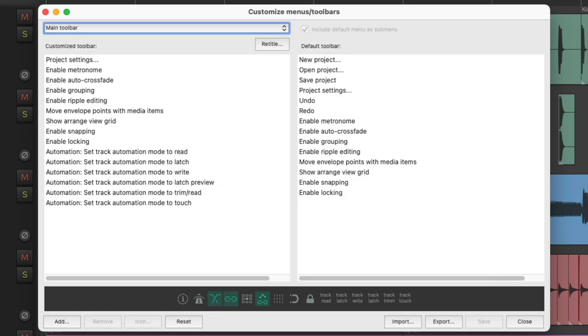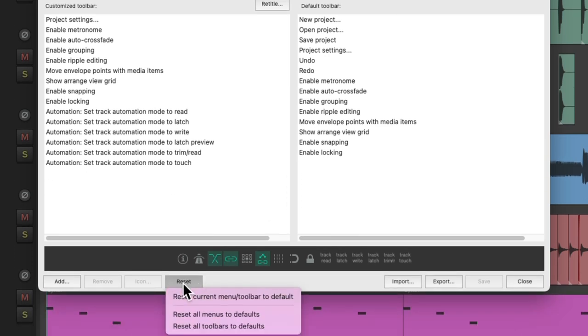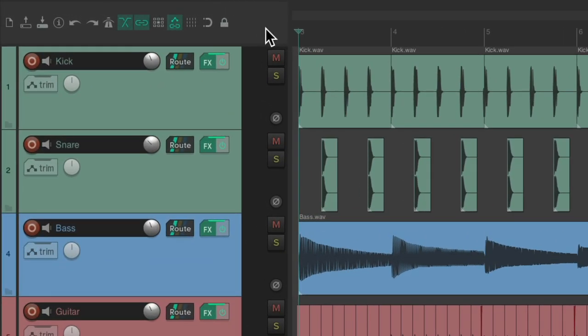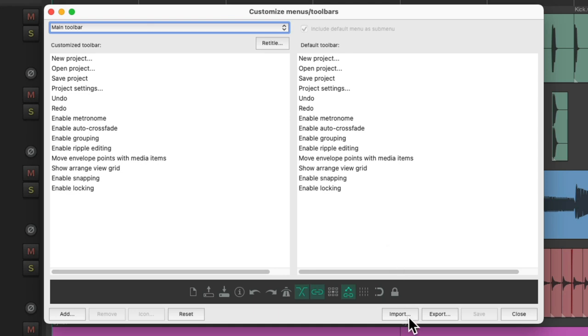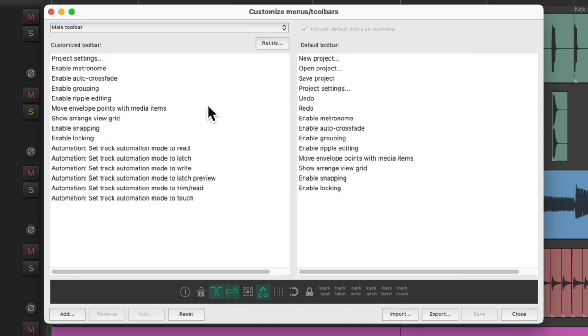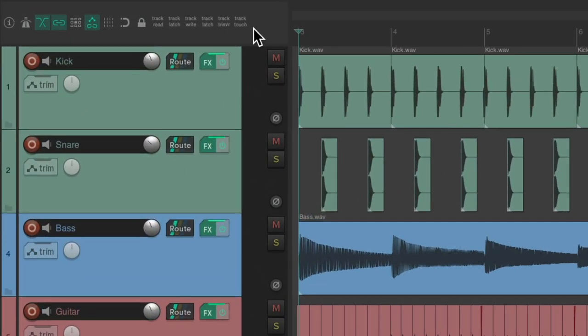And now, if we put the toolbar back to its default by resetting it right here, it goes back to the default. We could import it to get the custom toolbar again. Right here, custom toolbar. Now, a custom toolbar comes back after importing it.